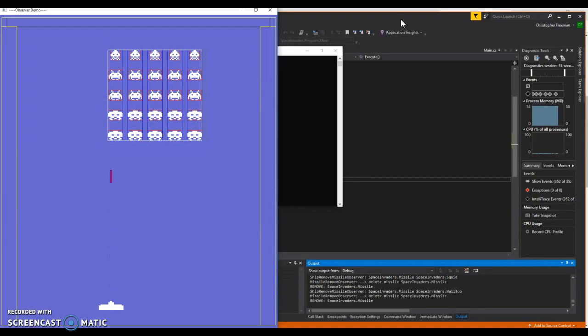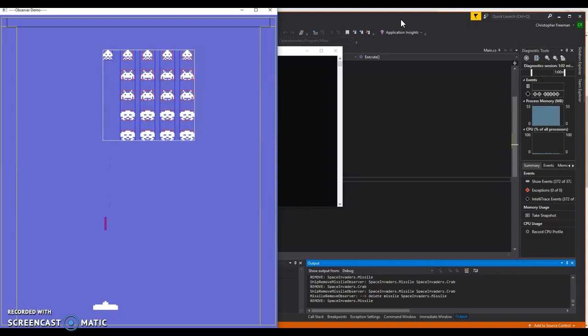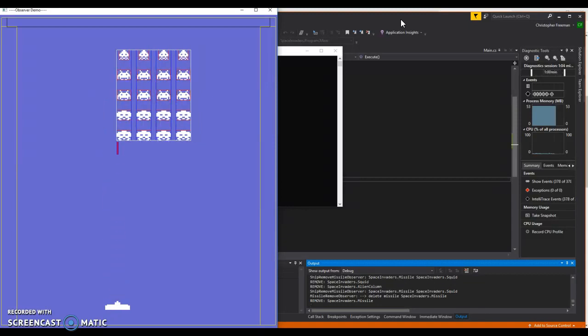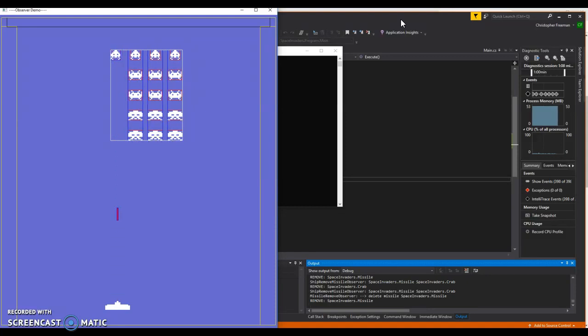And when the last alien, as you'll see, when the last alien's deleted, the entire bounding box for the grid is also removed.